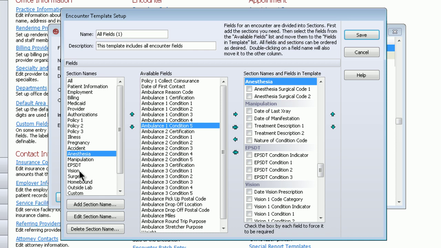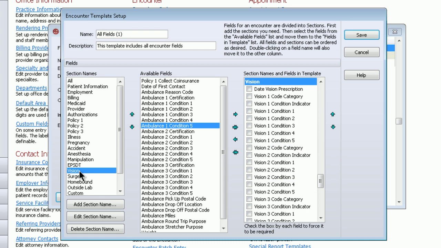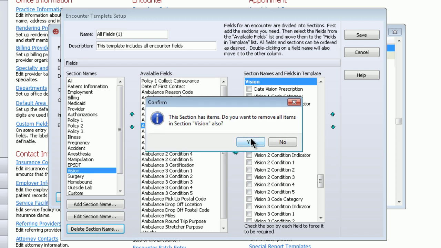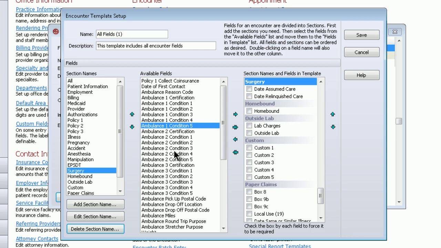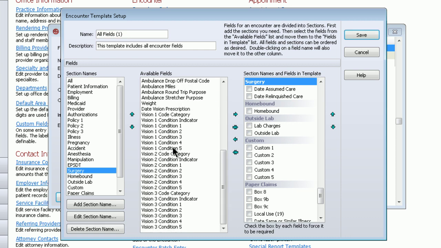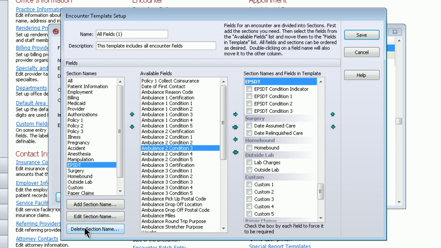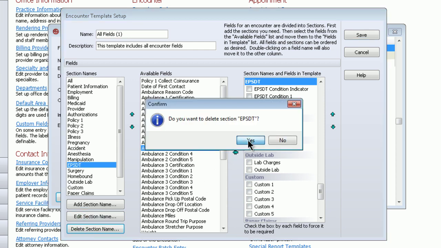So let's just say that you also don't do vision billing, so you can select vision, the section name, and then you can delete the section. Say yes to remove the vision section and remove all items in the vision section. So now you can see in the available fields column that all of our ambulance fields and our vision fields appear in this area. So in this example, I've started removing the sections and the included fields for areas that we don't need to have in our data entry. So we can delete the section name and take the fields out.